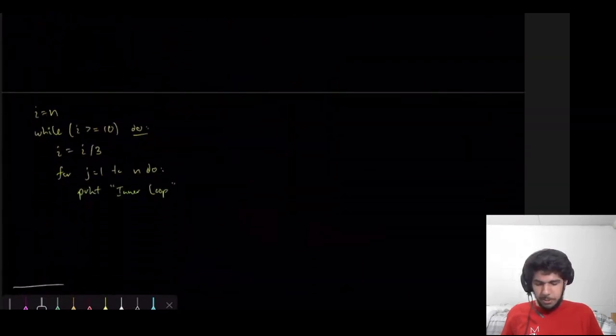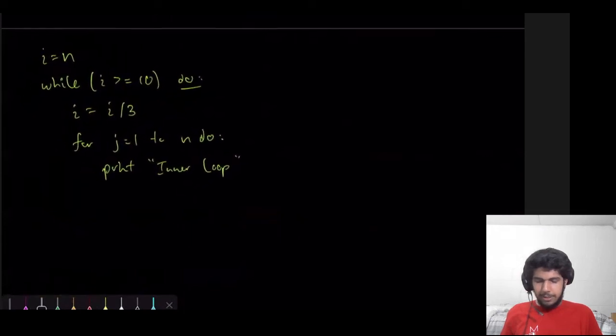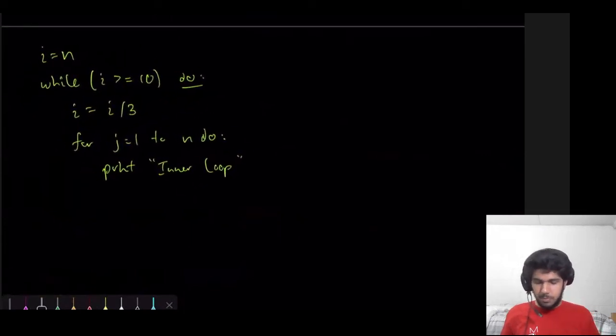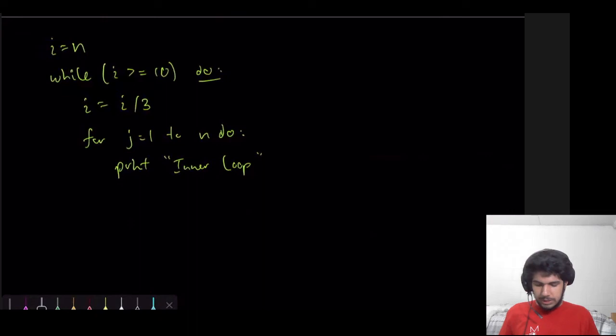Let's do another example. So we have this code here. So i equals n, then we have a while loop, and then a for loop within the while loop. So quite a lot of stuff going on here. So the first thing I like to do is just notate on the side of each line how long things take.